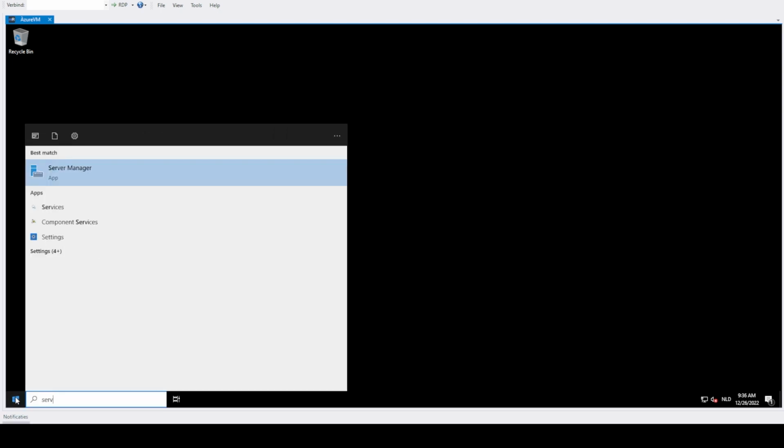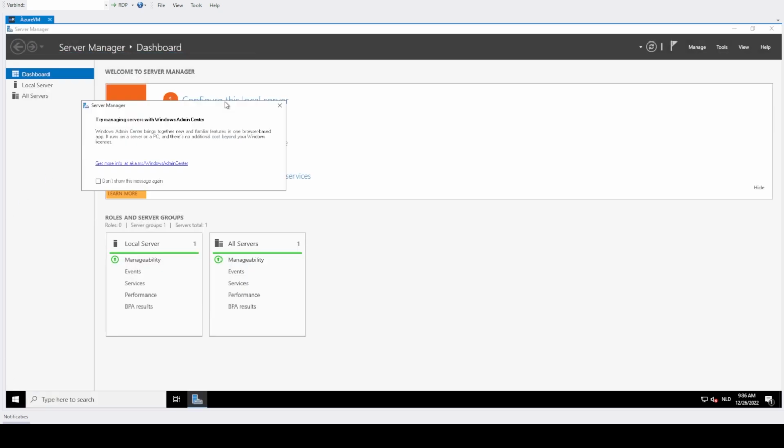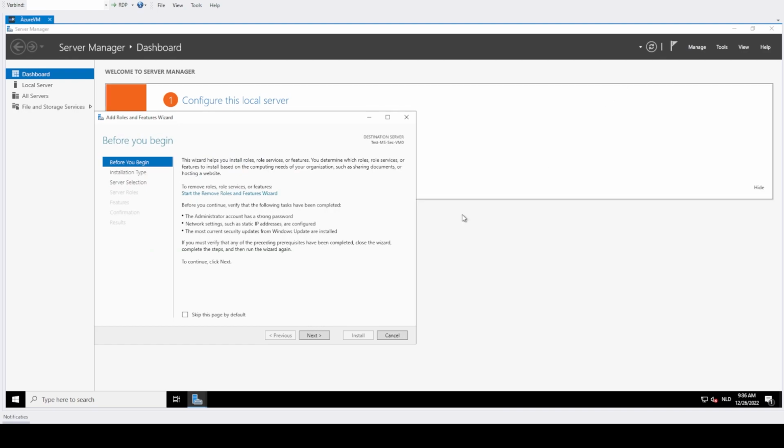As soon as you boot up the VM, it should look somewhat similar to this, depending on some customization settings. What you will first do is open Server Manager. As soon as Server Manager is opened, it will look similar to this with not much going on there. So what you would like to do is go to Manage and select Add Roles and Features.